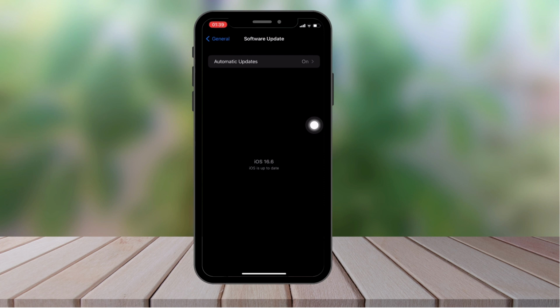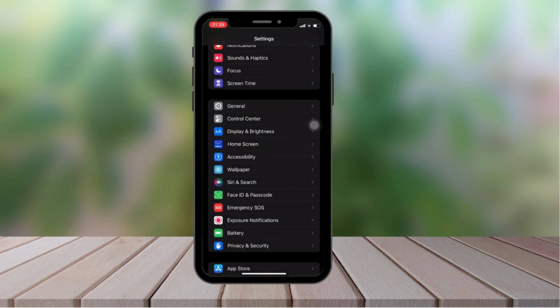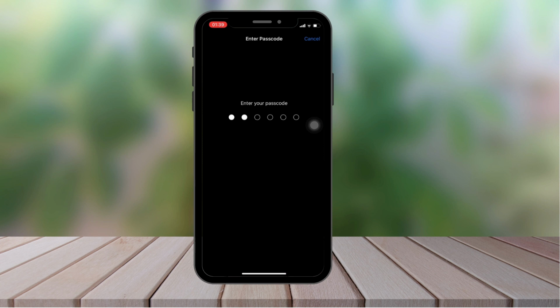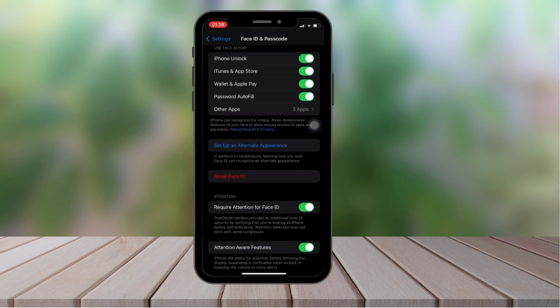Next one is going to be resetting Face ID. Go back to the General tab right here. Face ID is right there. Enter your passcode real quickly. And as you can see right here, this has the option to reset Face ID. Now by this time, I'm sure 90% of your problem has been fixed.